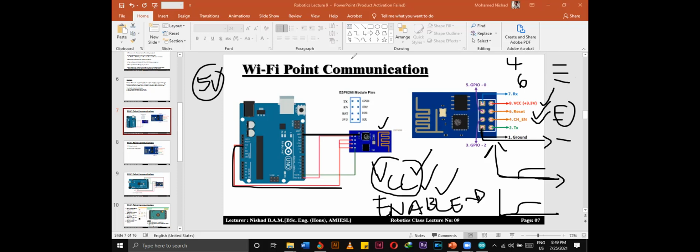No confusing, right? There is no way to confuse because these are simple things. What you have to do is wire VCC, reset, and CH enable, and to the ground, and you have to obtain RX and TX. But similarly, as with Bluetooth modules, you have to connect TX to RX, RX to TX, right? That is simple, right? So I have connected.